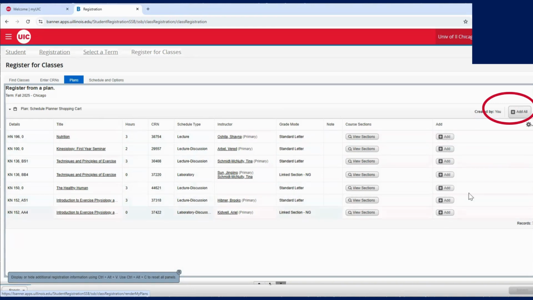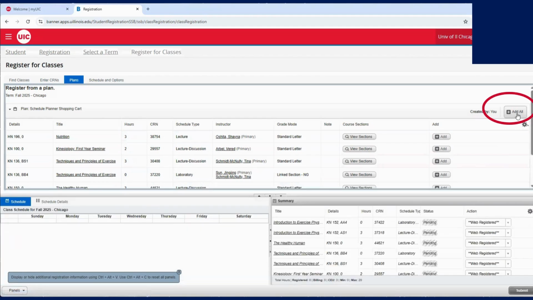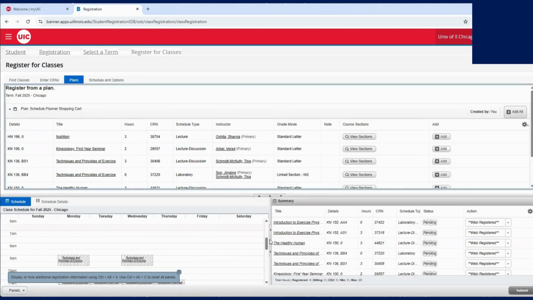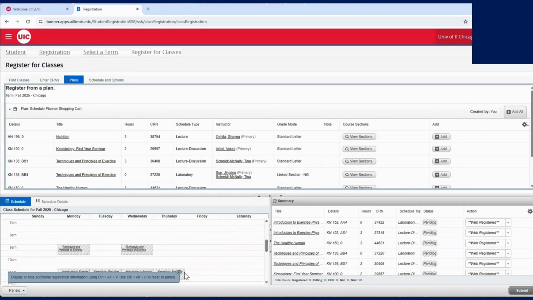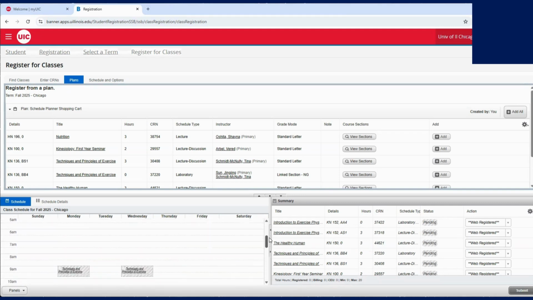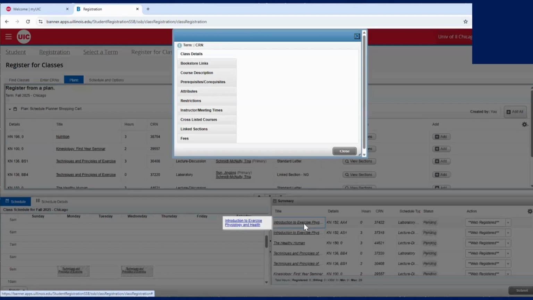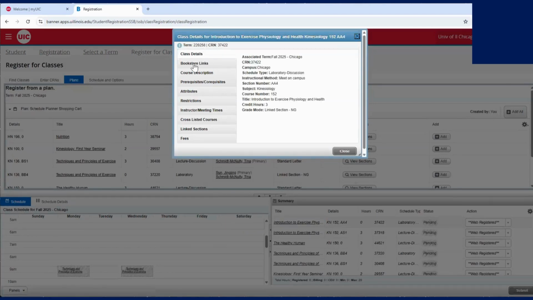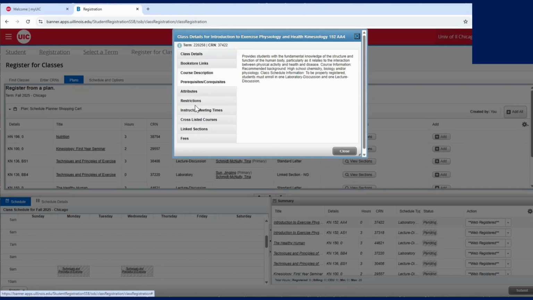You can also go in and add them individually, but clicking add all will do it all for you at once. You'll see 2 more windows populated at the bottom. Again, you can view a preview of the weekly calendar here. If you decide you need to double check anything about the course, you can click on the name of the course. You can read the course description. You can see if there's any restrictions on that particular course.